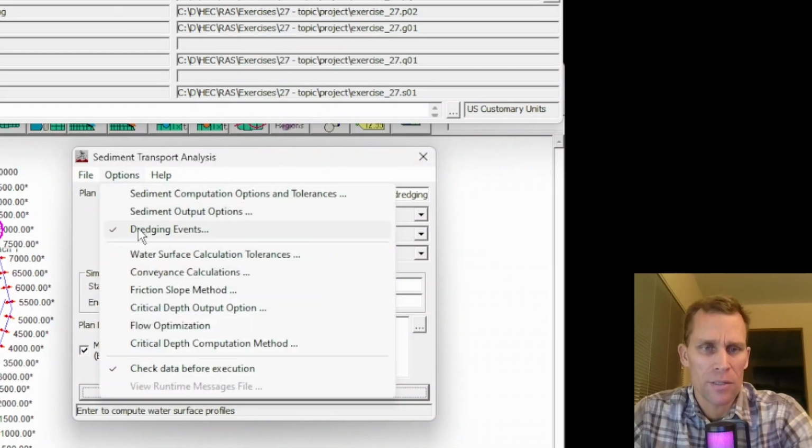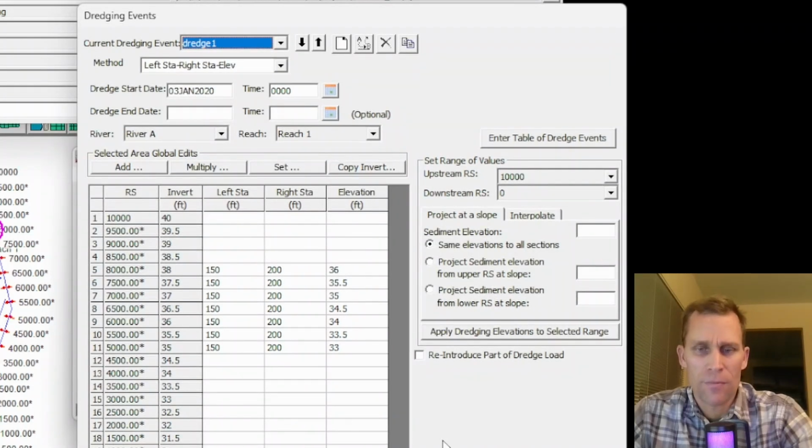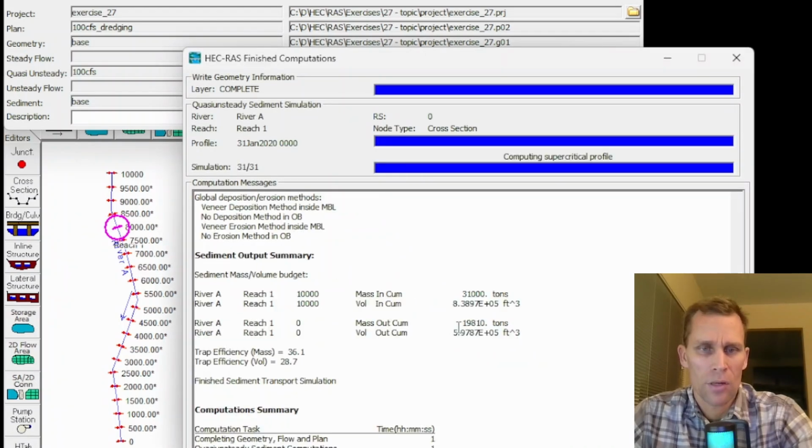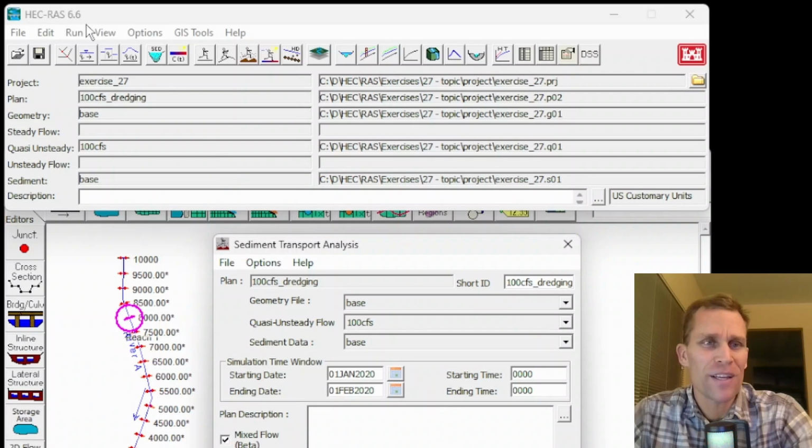Let me go back and make sure. Yes, we have a check mark next to dredge events. All the dredge information is there. All right, looking good. So let's go ahead and run this 100 CFS dredging event by clicking compute. All right, so that looks successful. I'm going to go ahead and go close. Let's look at some results finally.